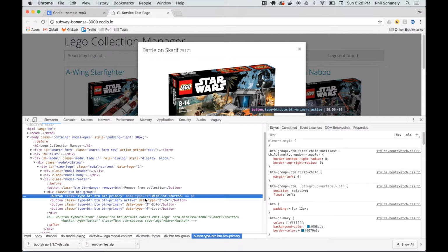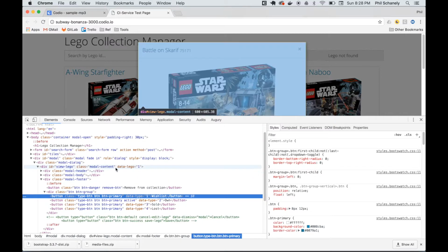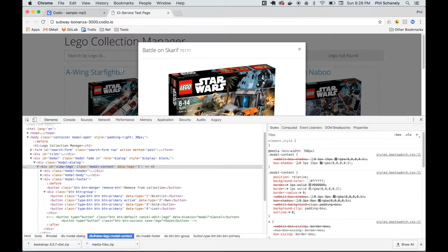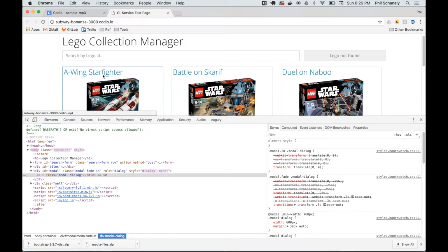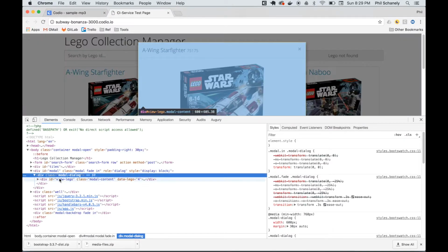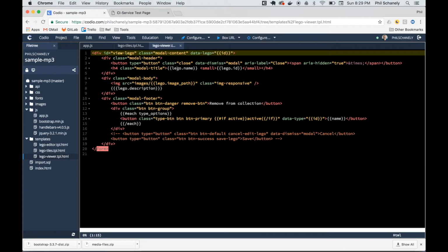There they are, type of 1, type of 2, 3, and 4. Then we also have the Lego ID itself up here on the container, the ID of view Lego. So way up here on the ID of view Lego, there we have the Lego ID. So if I switch over to a different Lego, try again. You can see now we have a different Lego ID right there. That's Lego 4 now. Okay, so those values are changing because we have a smart template that's injecting that data.